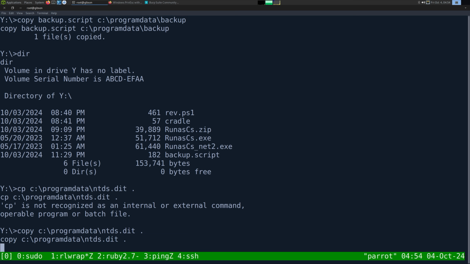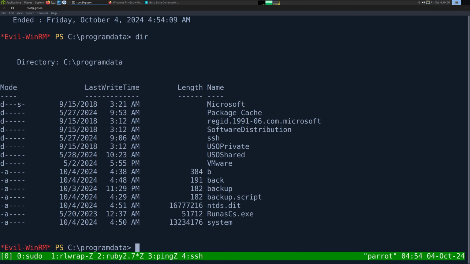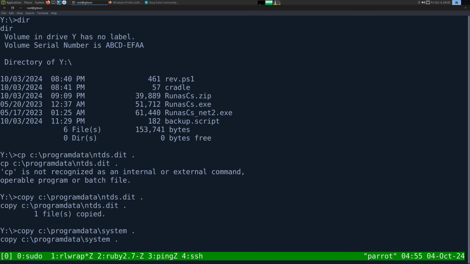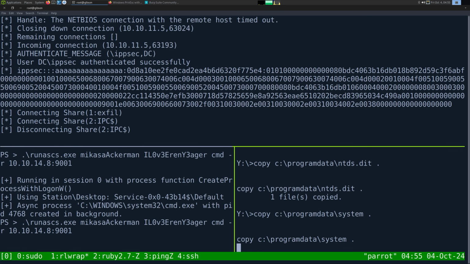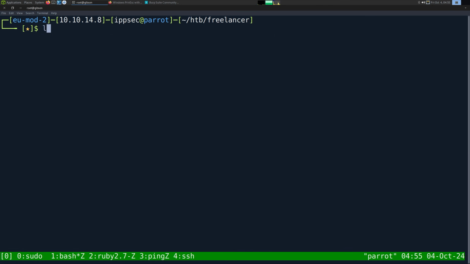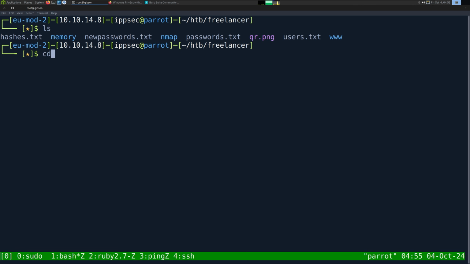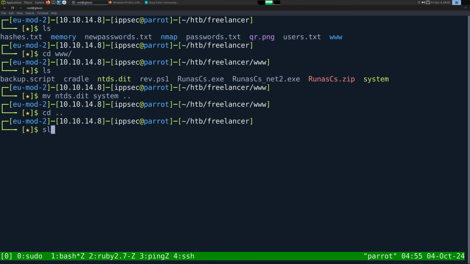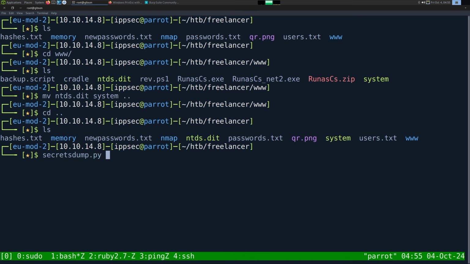And then we also need to copy the registry hive that we copied, which was system. So C:, system. Okay. So that's probably in the www directory now. It is. Let's move ntds and system up one directory, move that out of the web. And now I can do SecretsDump.